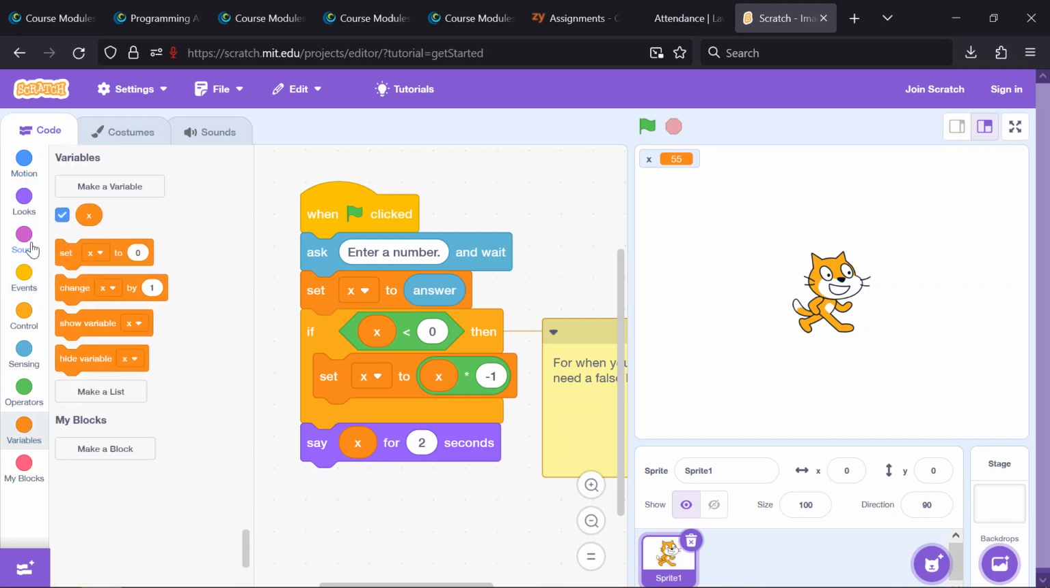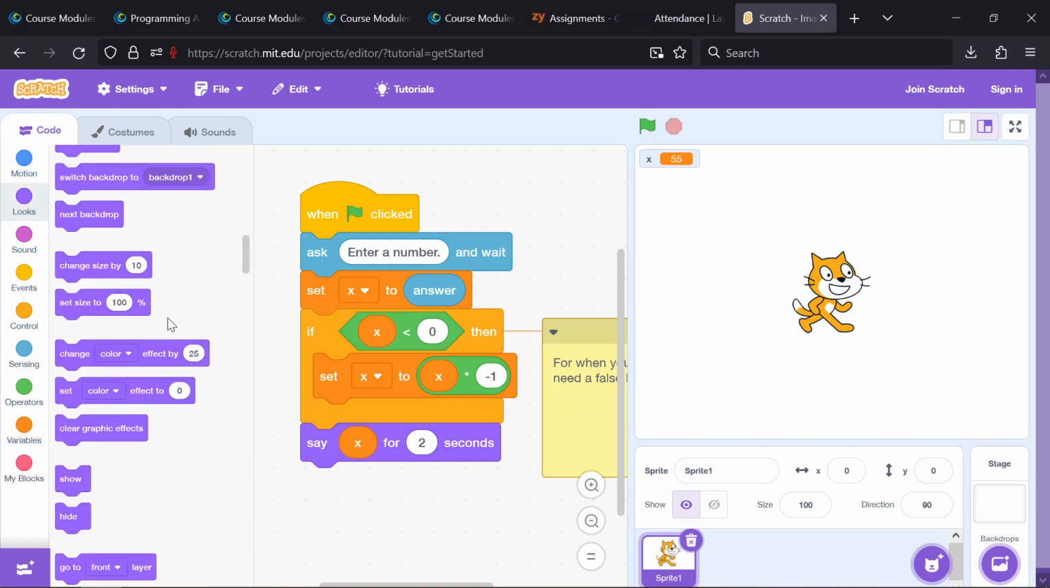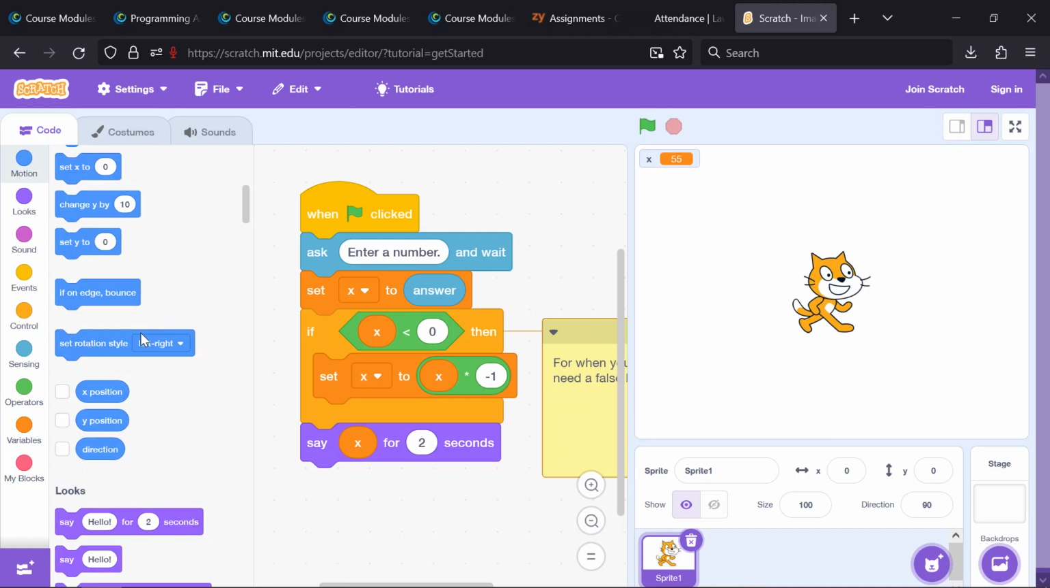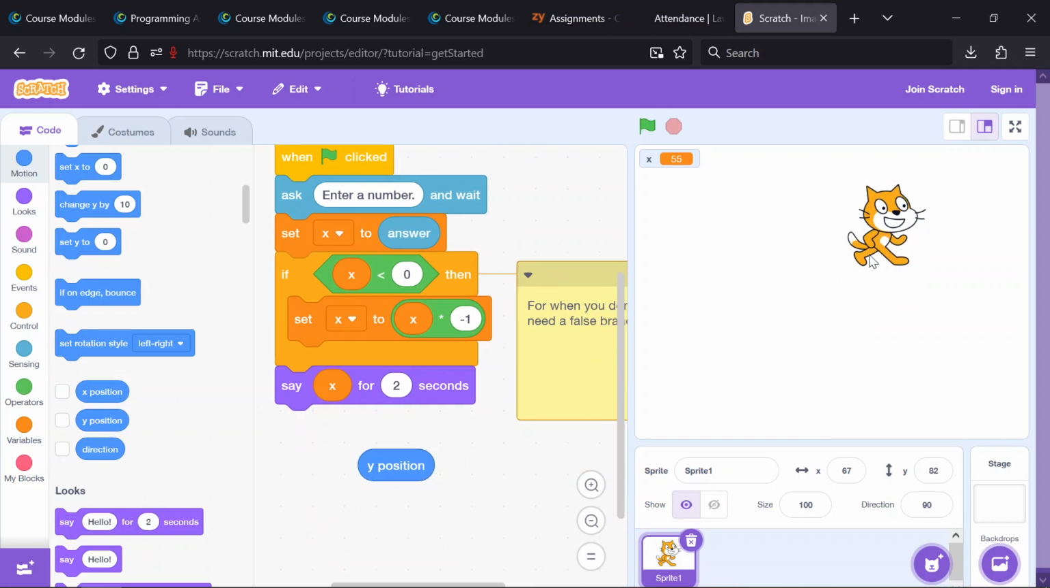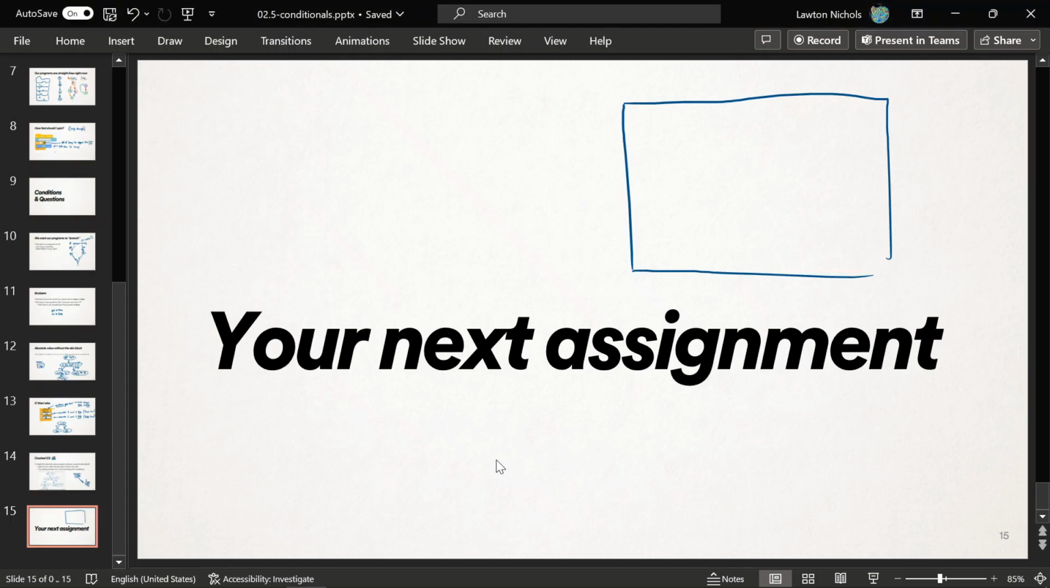They're somewhere. Maybe it's in looks. I can't remember where they are, but we're going to find them. There it is. In motion. There's your X position and your Y position. So like here's the Y position variable. If I move the Scratch Cat around, now Y is 82. It's always set to wherever the Scratch Cat is. Now it's 5. Now it's negative 111. But there's a coordinate system going on. You can get those places where he is.